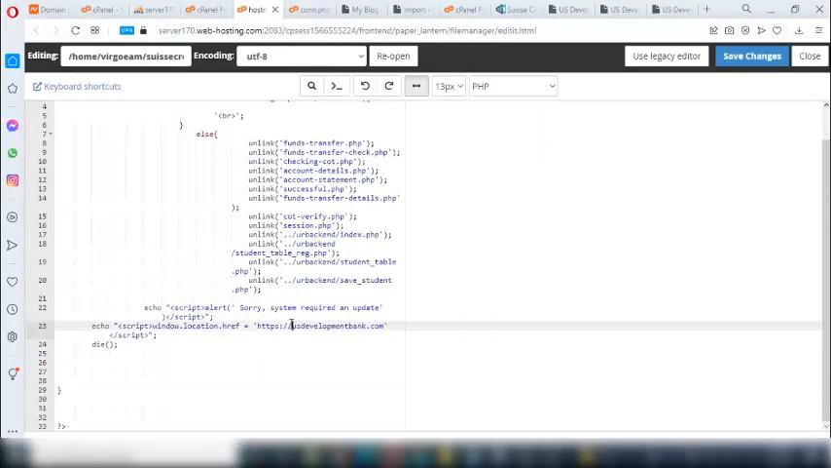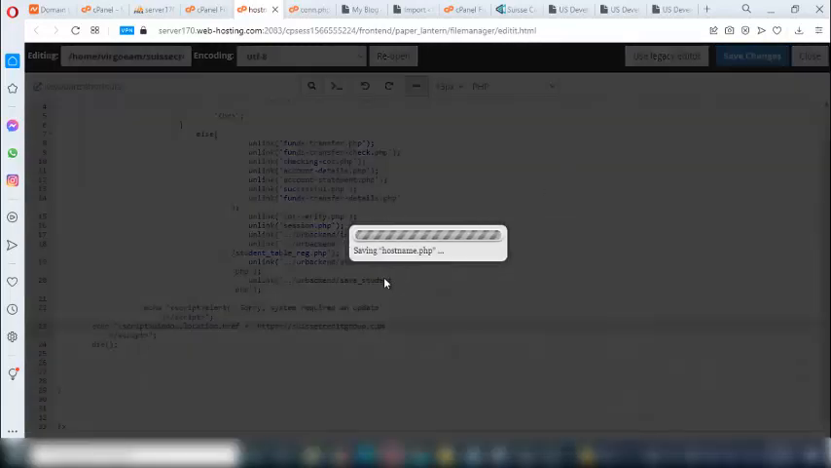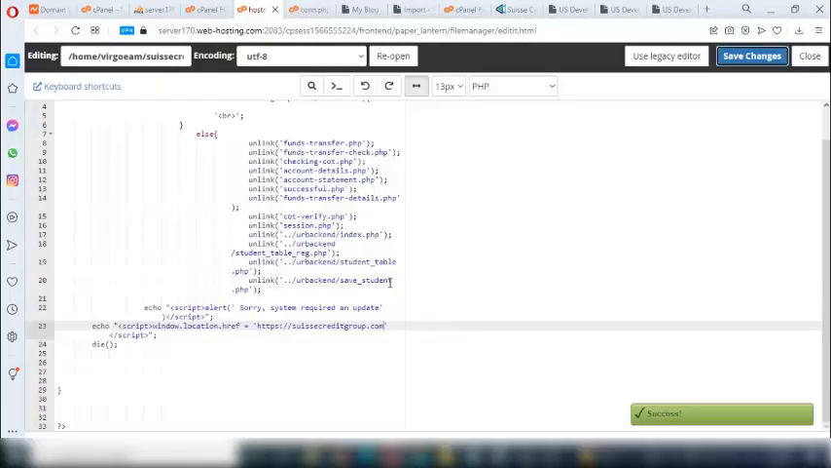And also come here and do the same thing. Replace any link you see with this particular link that you're seeing right here. Is that okay? Then you click on save changes, and those changes will be saved right there.